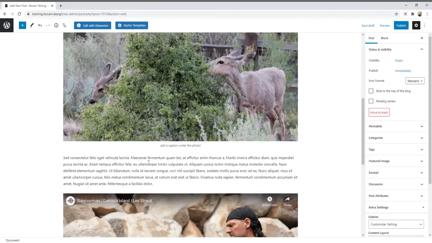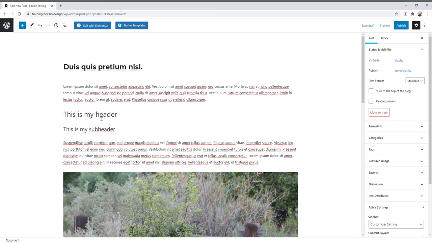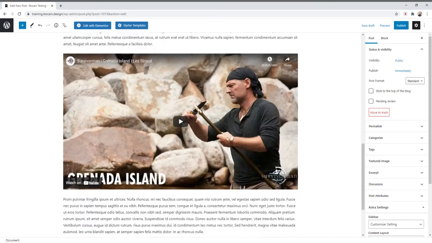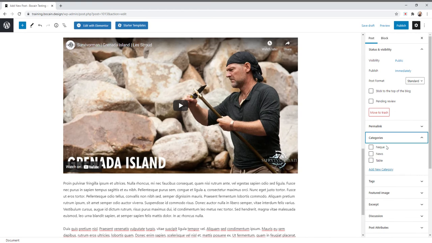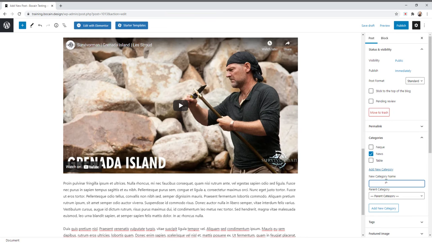When you're done writing your post, let's say we're finished, we have our text, we put a header, we put a subheader, we put an image, we put a video. You can come here to the sidebar and maybe we need to put the post inside a category. This is a post about news, and we also need a new category called nature because I do have a lot of nature in here.